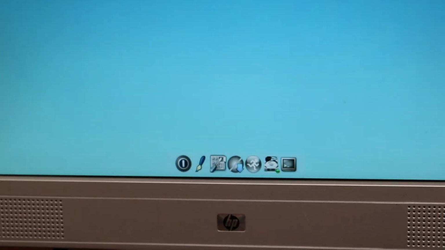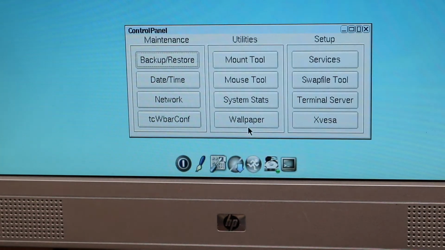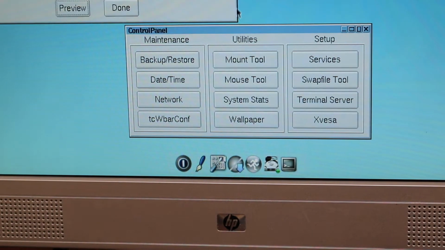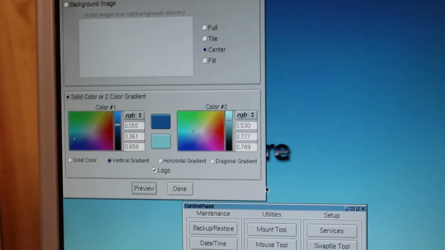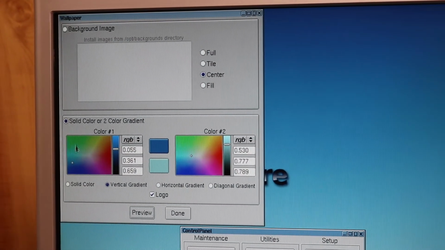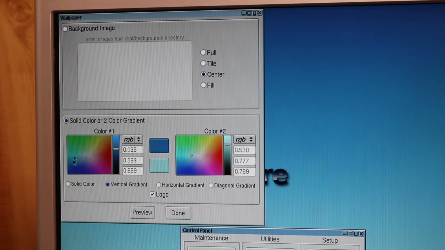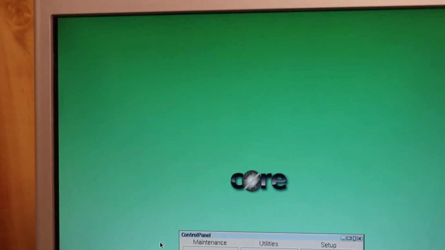The control panel. Let's see what is in the control panel. Not a whole lot. The only personalization thing you can do is to change the color of the wallpaper. And I'm sure if you wanted to figure it out, you could figure out how to put a background image in there. But let's just change the background color to green, demonstrate what that is. Click done. Ta-da, we have a green background.